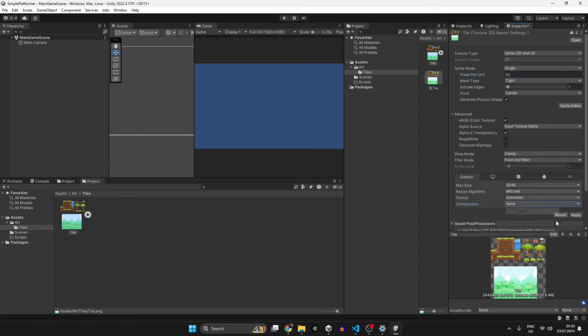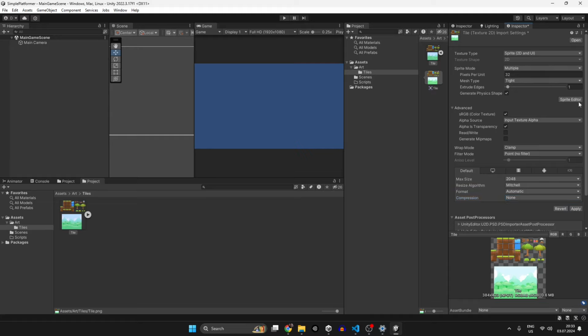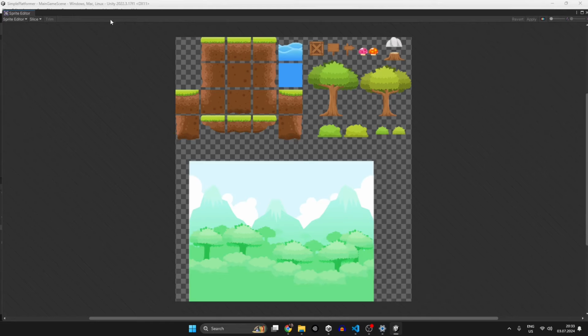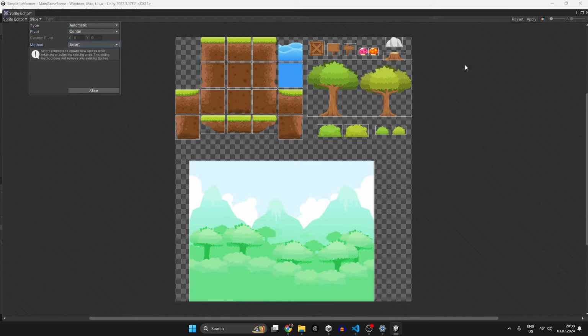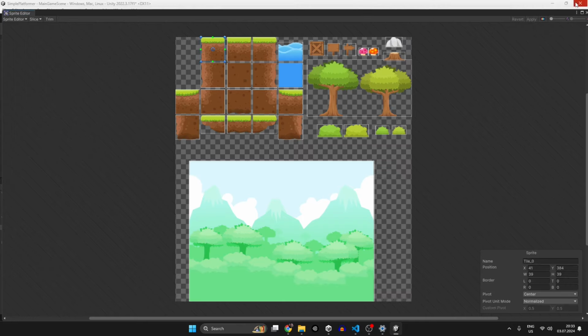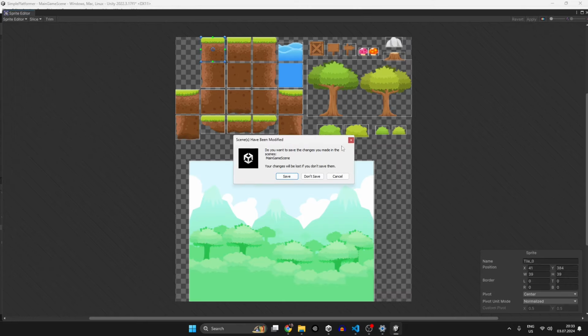Set the filter mode to Point, No Filter, and compression to none to prevent the texture from being altered and degraded, especially since it is pixel art. In the sprite editor, select Slice, set the type to Automatic, and you can use the Smart method. This is done to separate the objects in the tile map and use them individually in the tile palette.